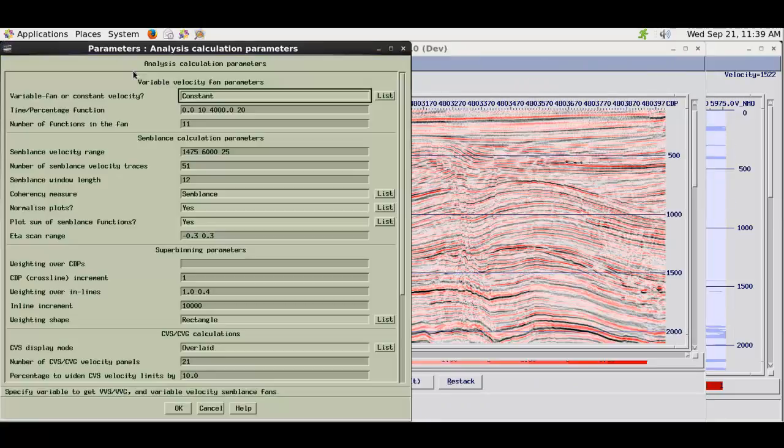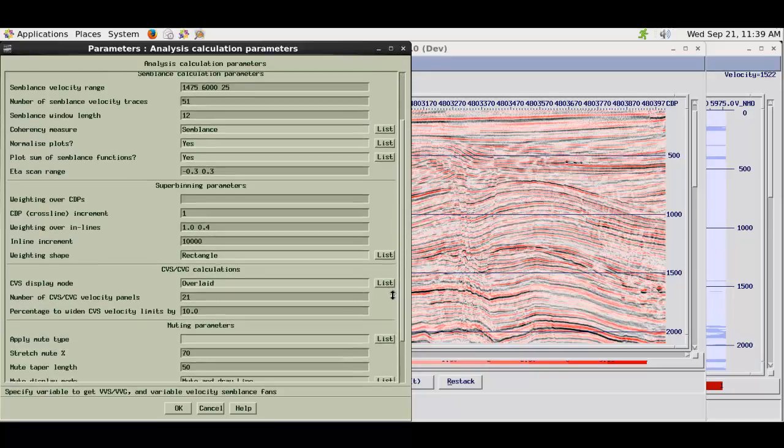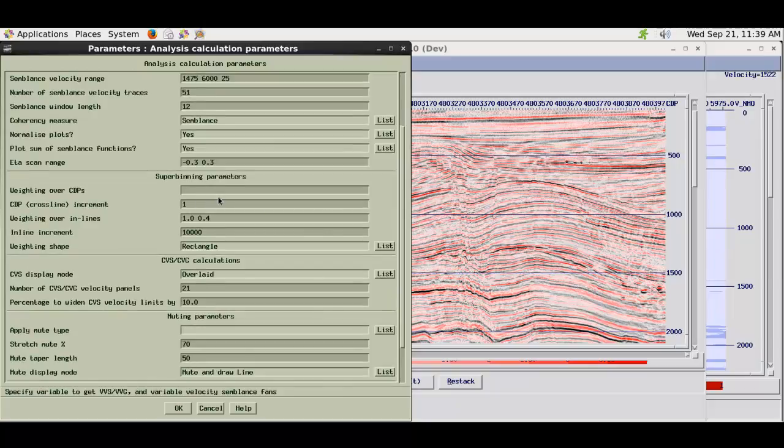And if we go back into the analysis calculation parameters, there's an awful lot of other stuff in here though, so we can define what sort of semblance display we're picking on: true semblance, stack, normalized stack, etc. Define some super binning parameters for creating those semblance displays. We can define how we want the CVSs and CVGs, whether we want them overlaid or side-by-side displays, whichever is our preference. And we can also decide what type of mute we want to apply for the calculation.